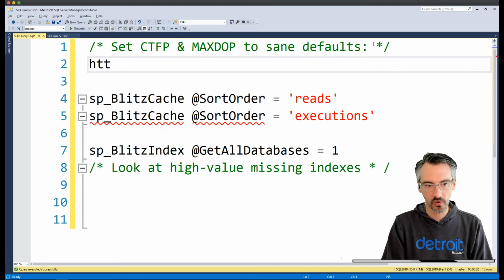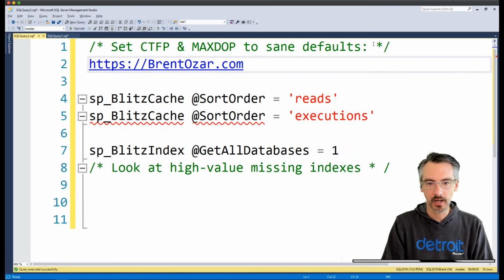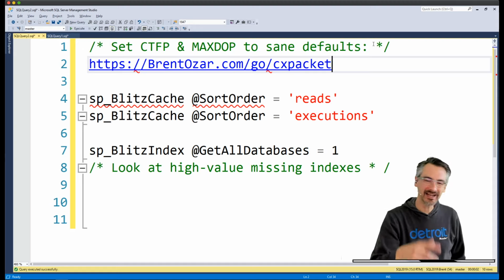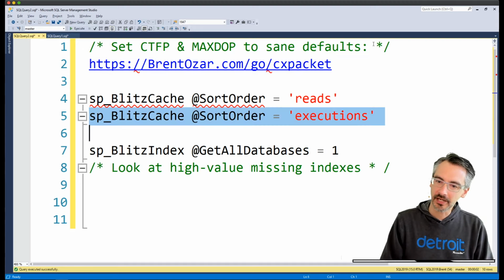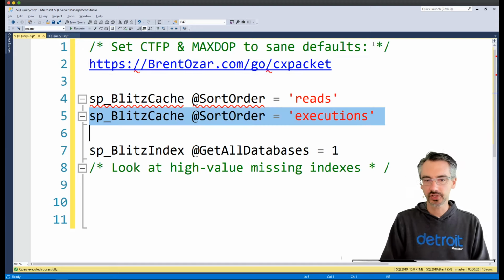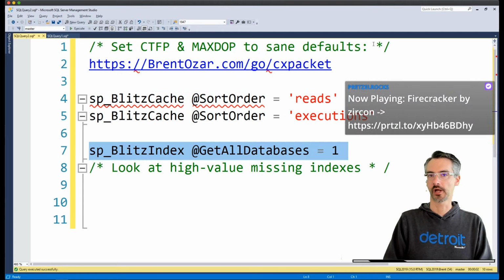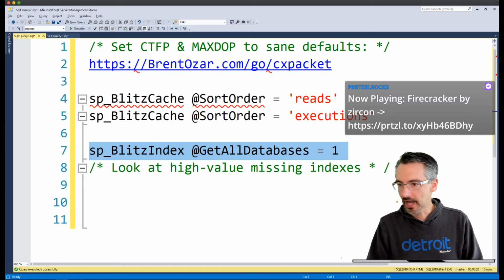And that I cover over at brentozar.com/go/cxpacket. After that, then go do the other things on this list. For you, I'm not sure that executions is going to be as big of a story, but definitely focus on this one and then this one as well. All right, that was Bhavesh.